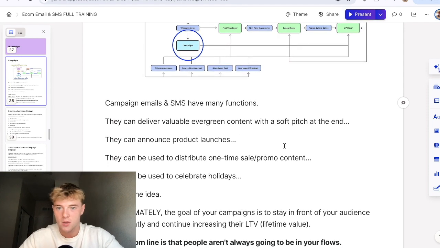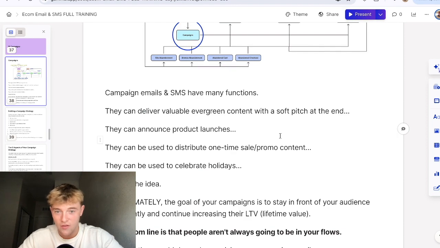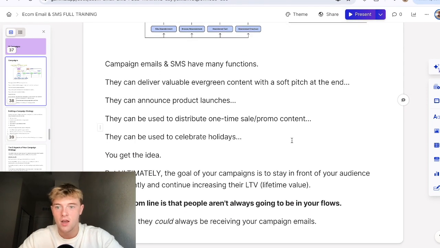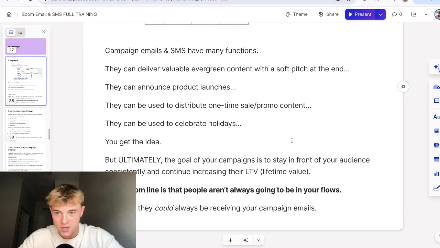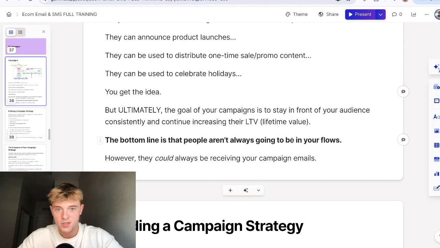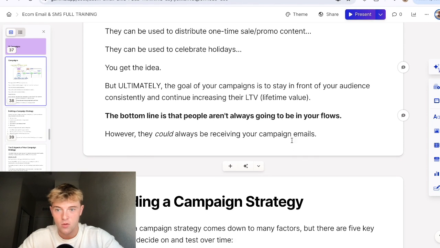First of all, campaign emails and SMS have many functions. They can deliver valuable, evergreen content with a soft pitch at the end. They can announce product launches. They can be used to distribute one-time sales or promotional content. They can be used to celebrate holidays. You get the idea. But ultimately, the goal of your campaigns is to simply stay in front of your audience consistently and continue increasing their lifetime value over time.